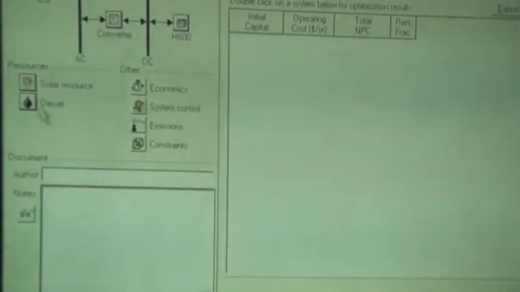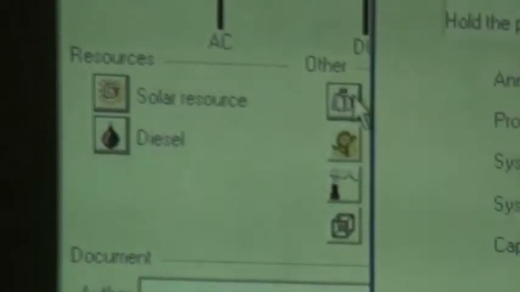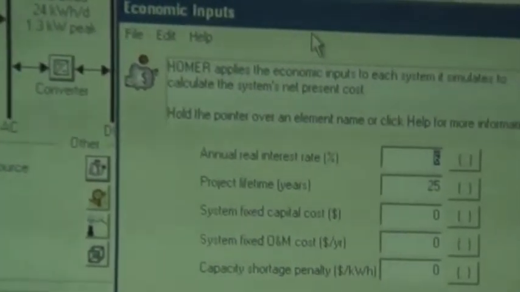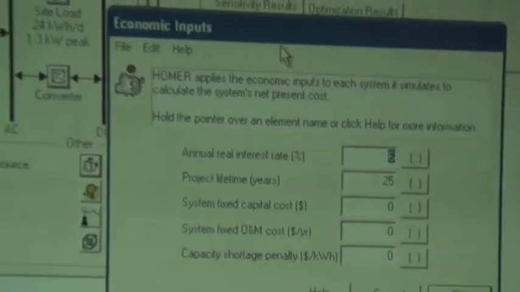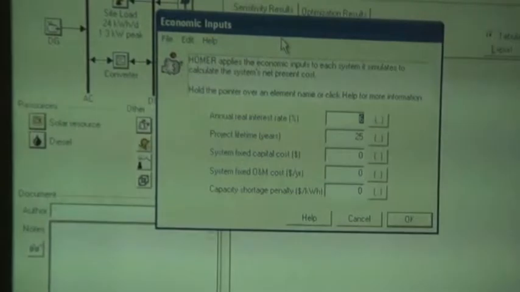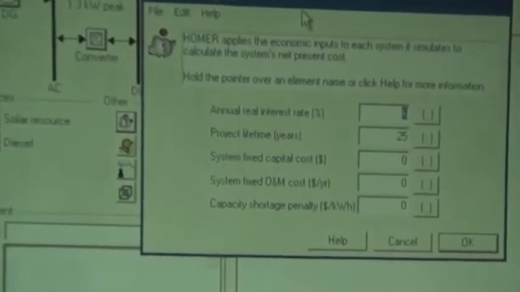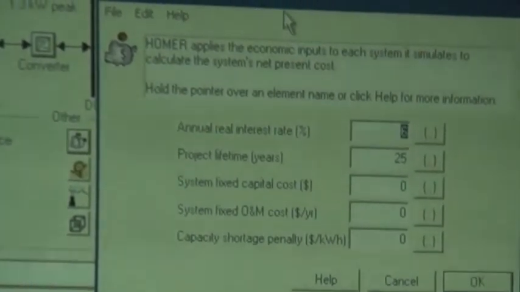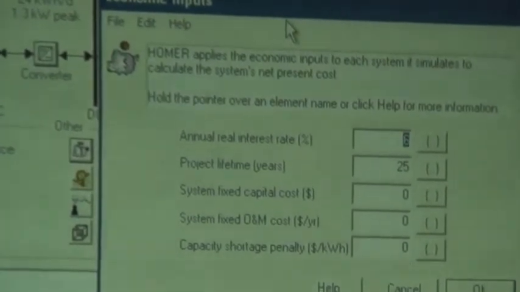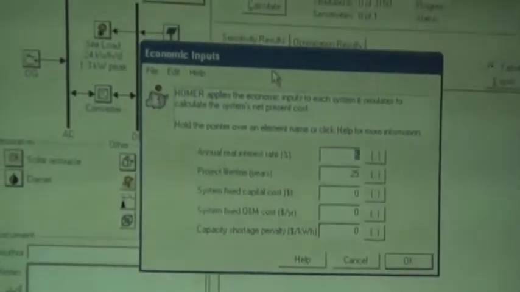Cancel. Okay, so we are done with the solar resources and diesel, and the last bit is economics. So for economics, we take the interest rate, the project lifetime, and the fixed capital cost. Remember, we haven't taken the cost for the solar PV accessories, the rectifier cabinet, the PV installation, the civil works, and the controller. If you have any control system in place, let's say an intelligent controller. These are not considered here.